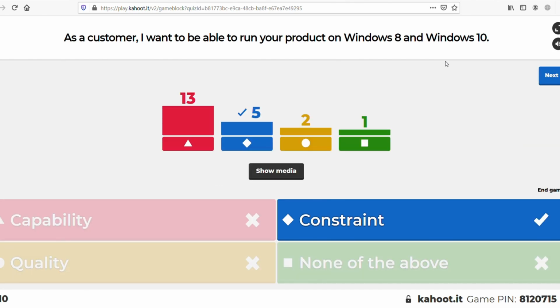Function? It's about the customer, but it's not about the function that they want to use in the system. It's about running the software on some platform. So it's not about function. It's actually about the supporting technology, okay? So Windows 8, Windows 10, why do you call it constraint and not quality? It's because Windows keeps on updating, and they will have a new version soon, right?